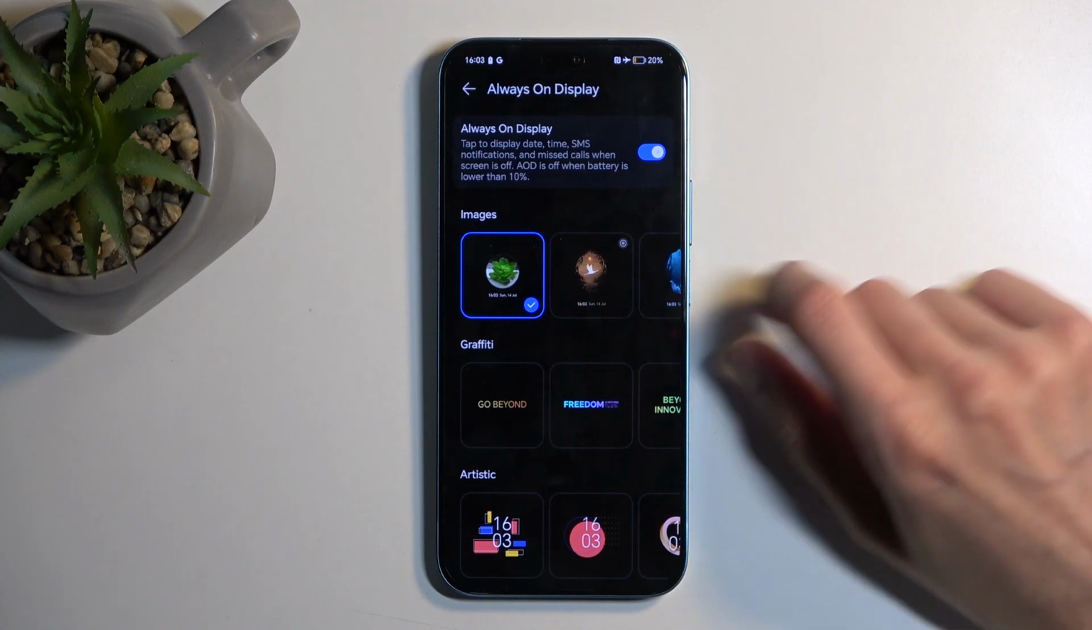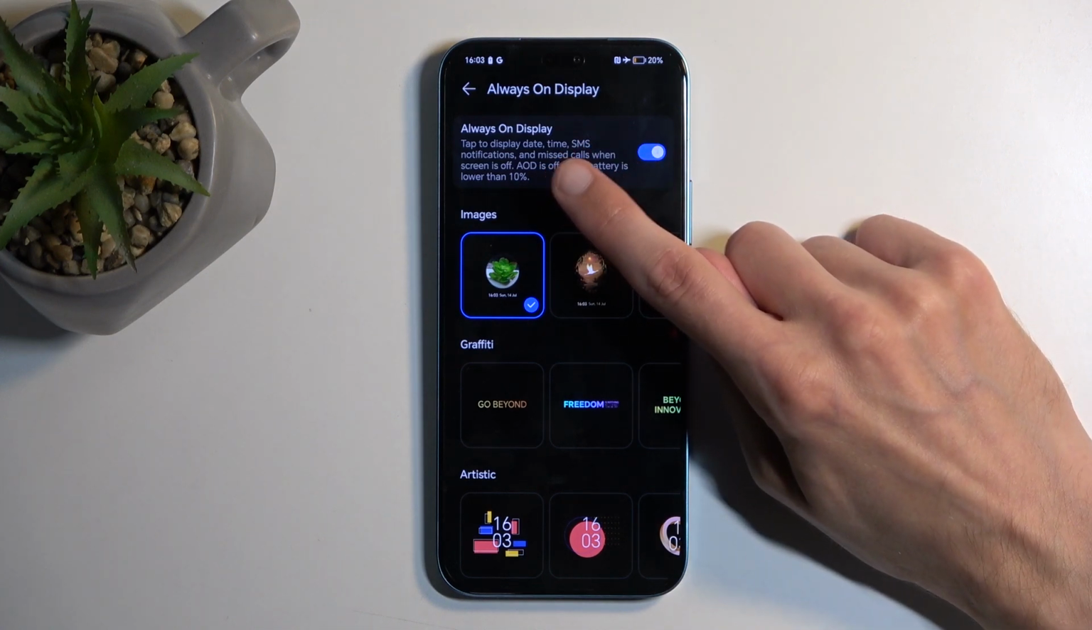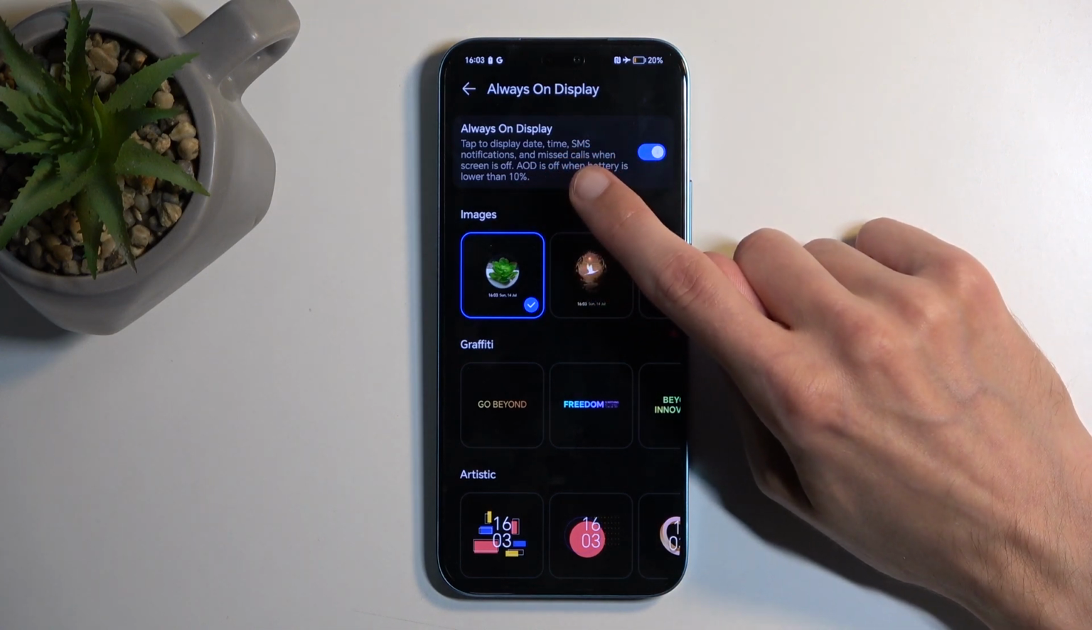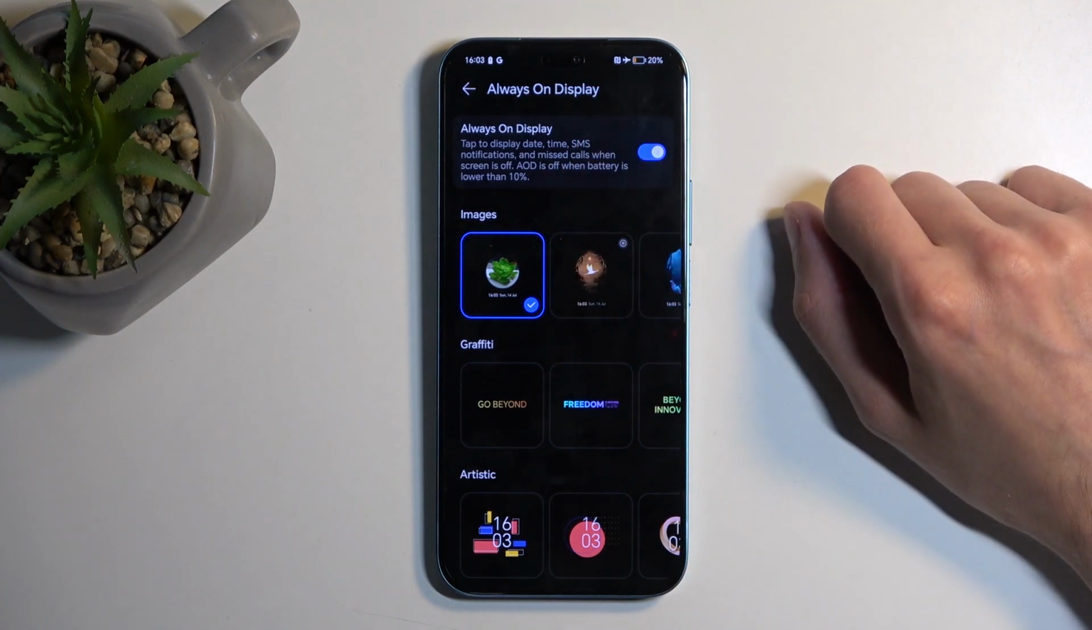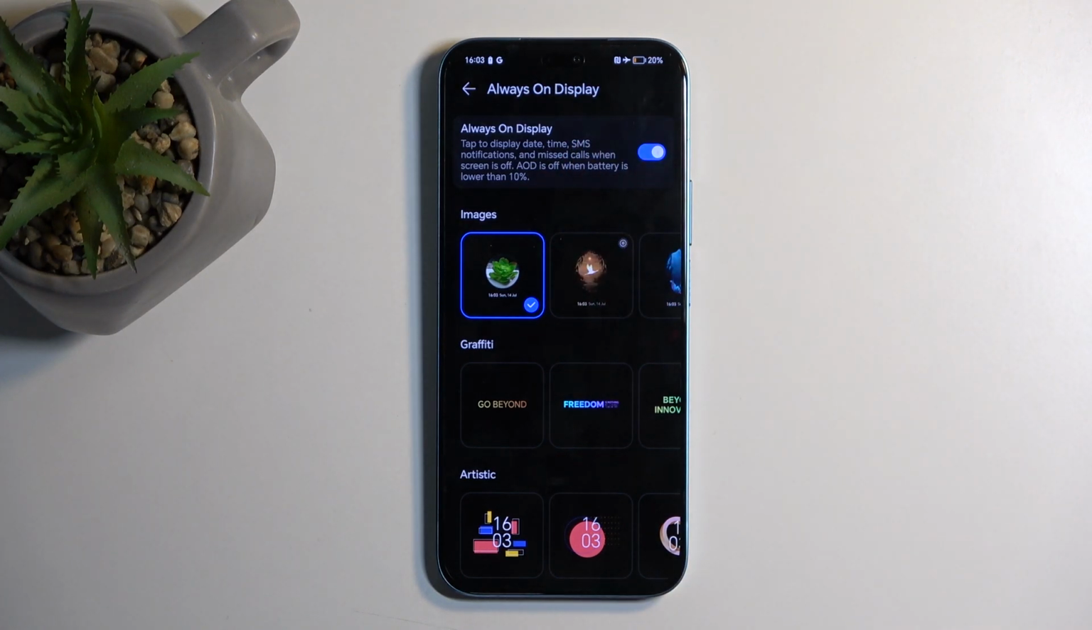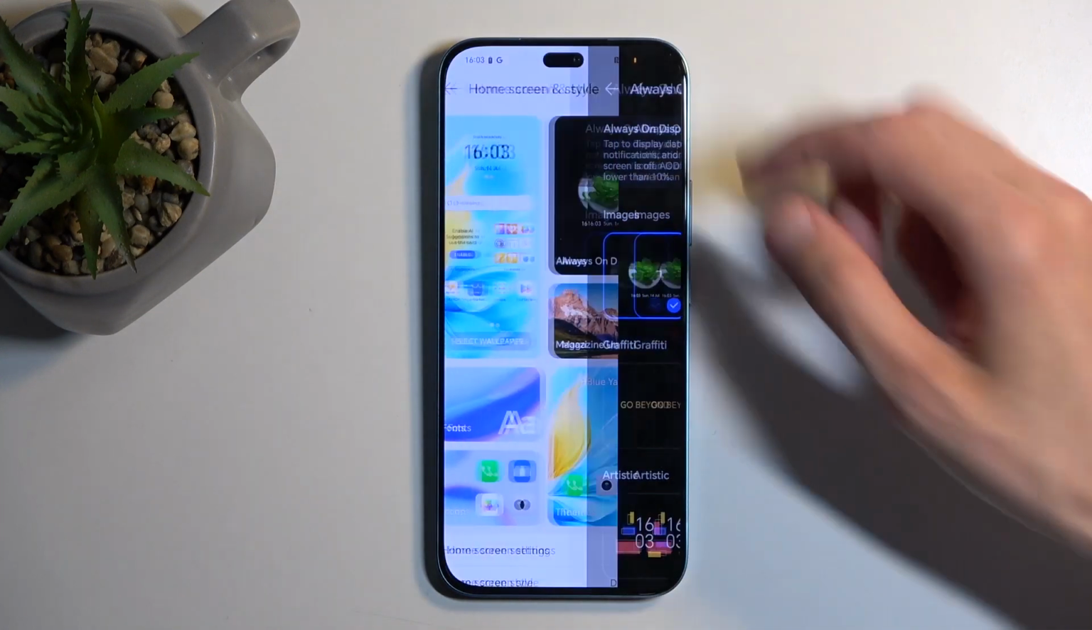But it looks like tap to display date, time, SMS notifications, and missed calls when screen is off. So it looks like you do need to tap to actually activate it, so it won't be wasting as much battery as some other devices that have a permanent always on display.